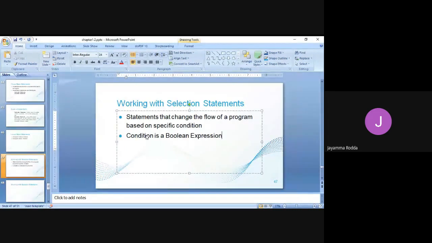So in Visual Basic, there are two types of selection statements, which we call the If Else statement, and the second category is the Select Case statement. There is not just a single If statement. There are two types: the If Else statement and the Select Case statement.